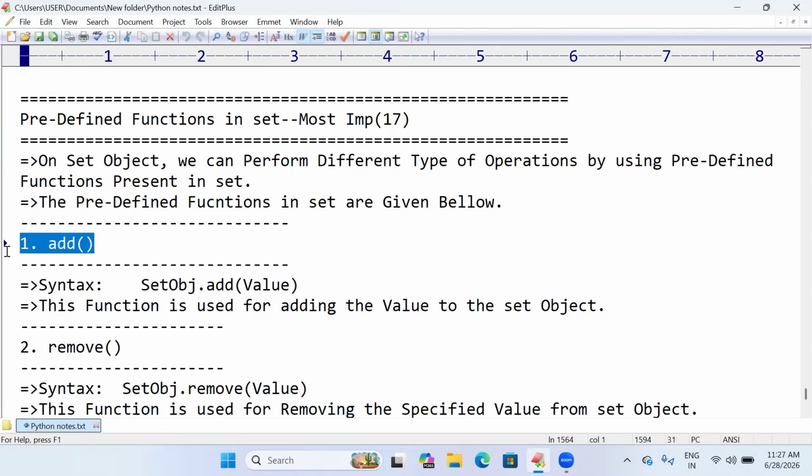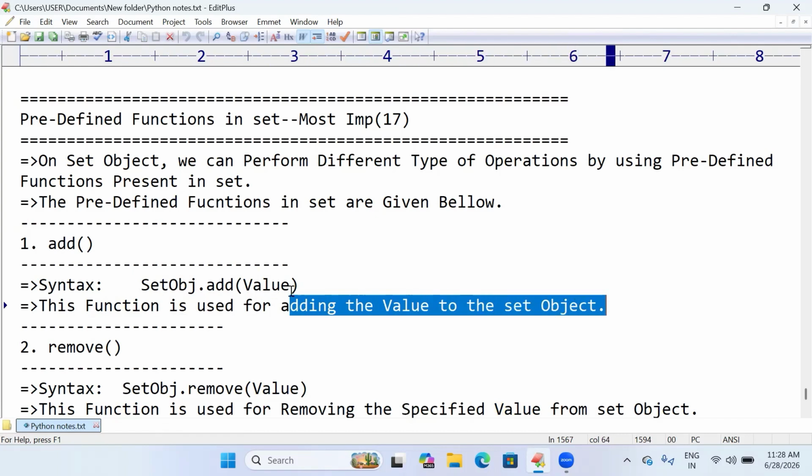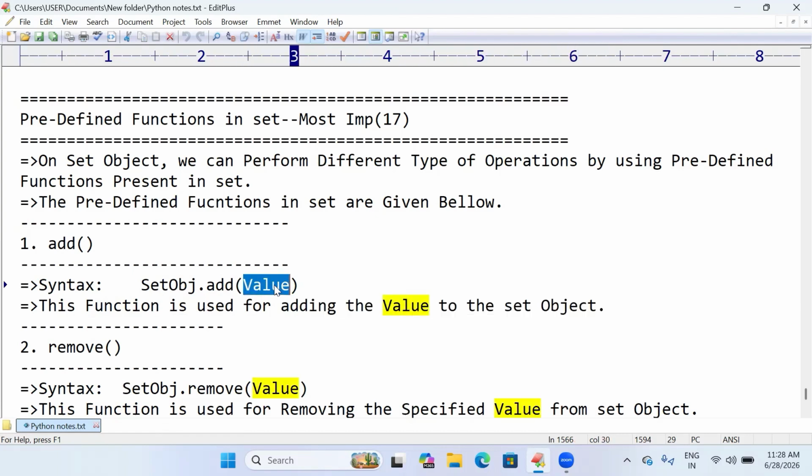Let's go with the first predefined function, that is add(). Let's see the syntax of add(): set_object.add(value). This function is used to add an element into a set object. That element is added at a random position. Whatever value we have specified is going to be added to the set object.